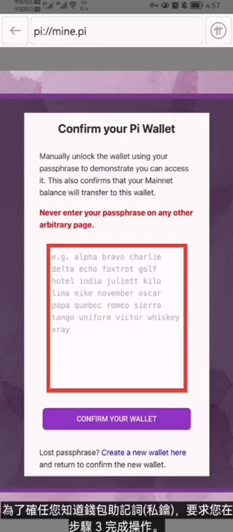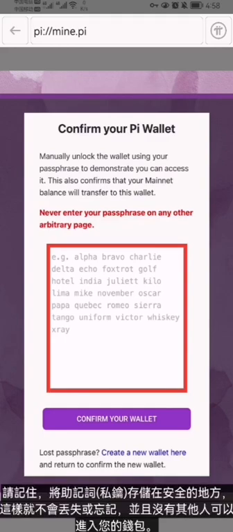To ensure that you know your wallet passphrase, step 3 requires you to enter it here. Please remember to store the passphrase somewhere safe so that you do not lose it or forget it, and that no one else has access to it.